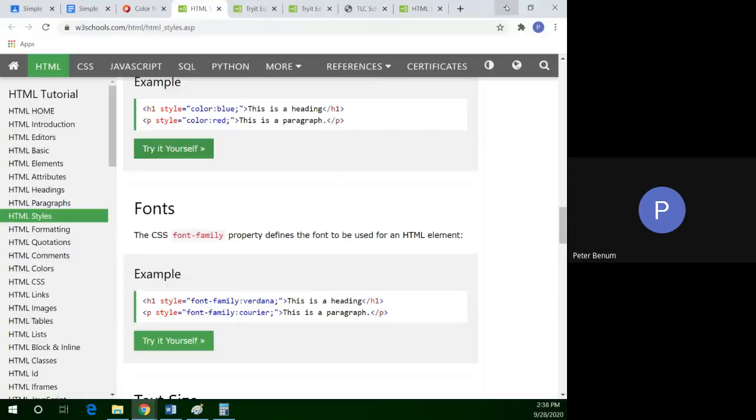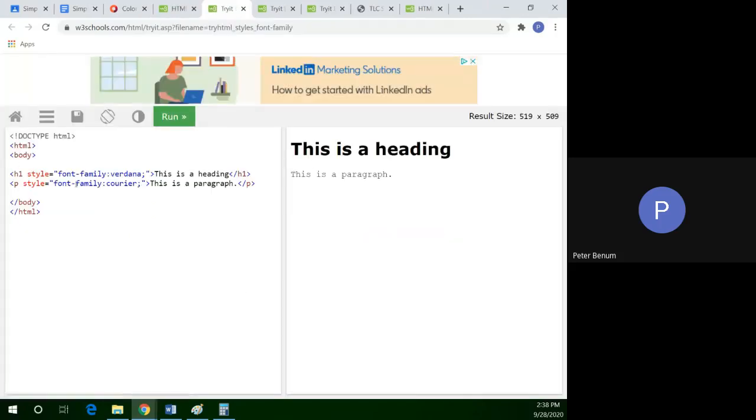If we look back at the ones that they have here, they're using Verdana and Courier, and you can clearly see the difference. These are definitely different looking fonts. And again, don't switch your font too often. Just maybe for headings, one font, paragraphs, a different one. That makes sense.